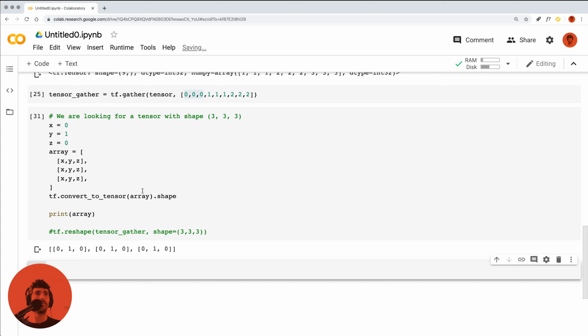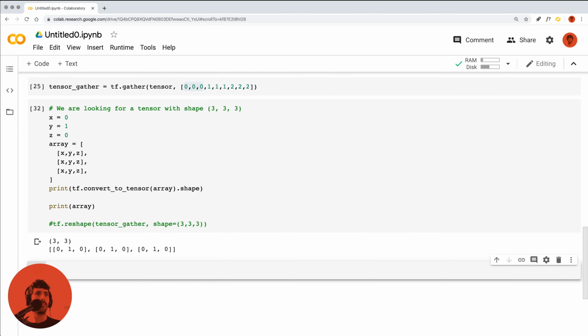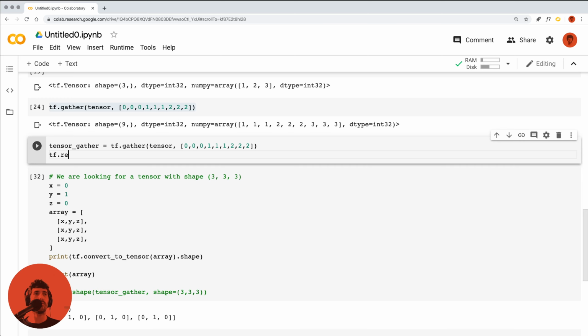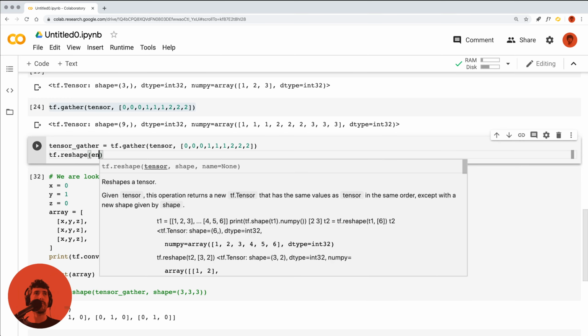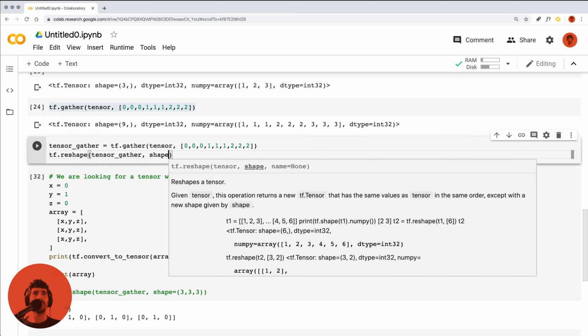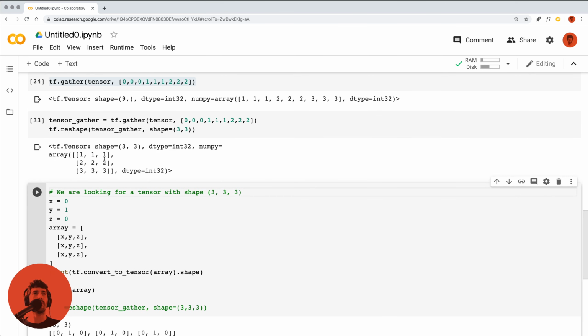Wait, sorry. So we're going to print that shape. Okay, so it's 3, 3. So what we can actually do with the tensor that we had here is reshape tensor gather, and now specify our shape is going to be 3, 3. So now this tensor that was a flat array has been reshaped into a 3 by 3 matrix.